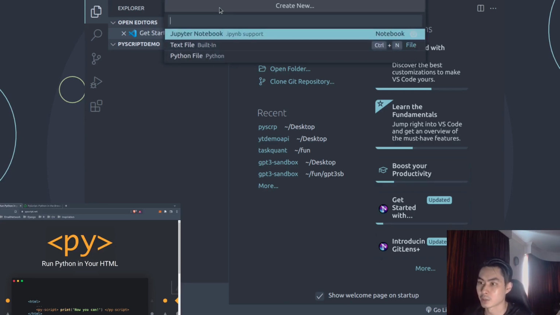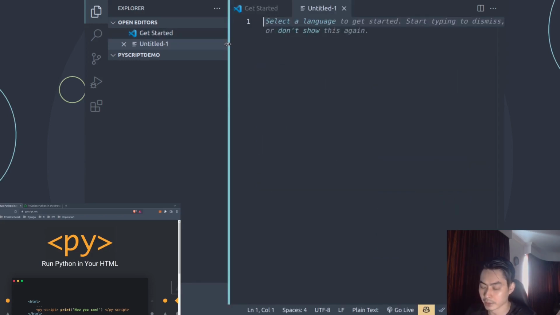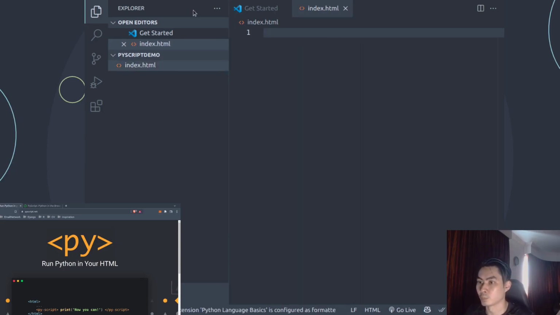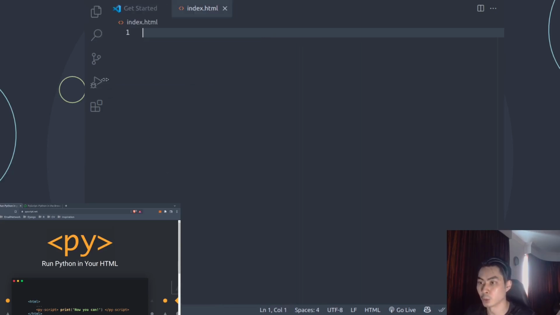So the first one, let's create a new file, or you can just click Control-N, right? And you just have to say Control-S to save it. And the first one, you can just call it demo0.html, whatever. Or you can call it index.html if you want to, right? And once you save it, you don't need this sidebar anymore, so just Control-B to hide that.